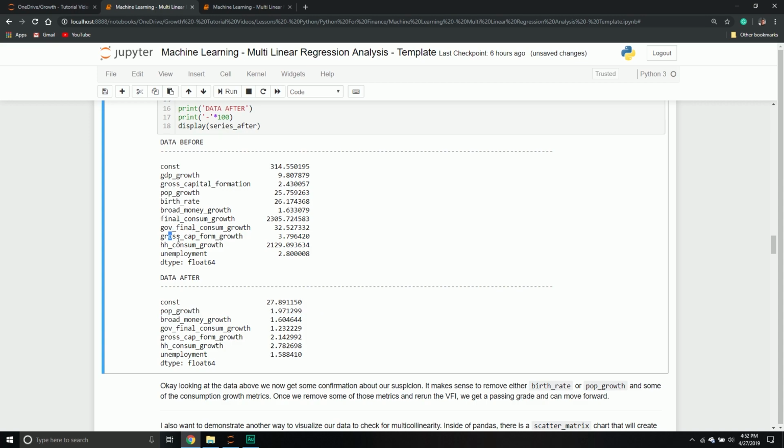Gross capital formation growth, that was fine before, so that's not the right one. Government final consumption growth, that was 35. Now it is 1, so that's good. Household consumption growth, that was way high. Now it's only 2.7. Unemployment was fine. So overall, we're kind of good.